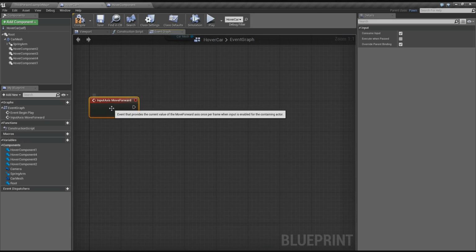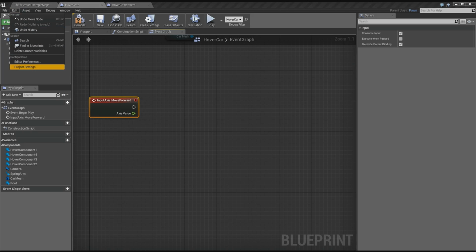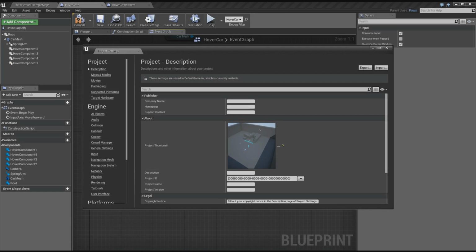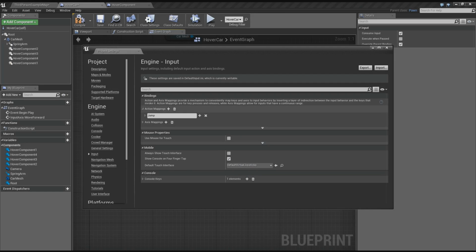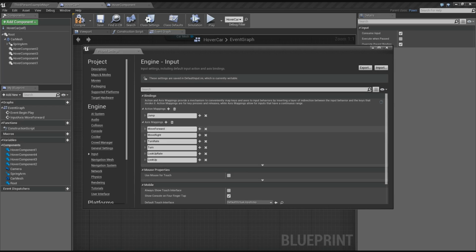Now we already have this because the third person example project already has these enabled. It's going to be in edit and then in project settings and input. And over here you see the axis mapping. There's the move forward and the move right. So we're going to be using these two.